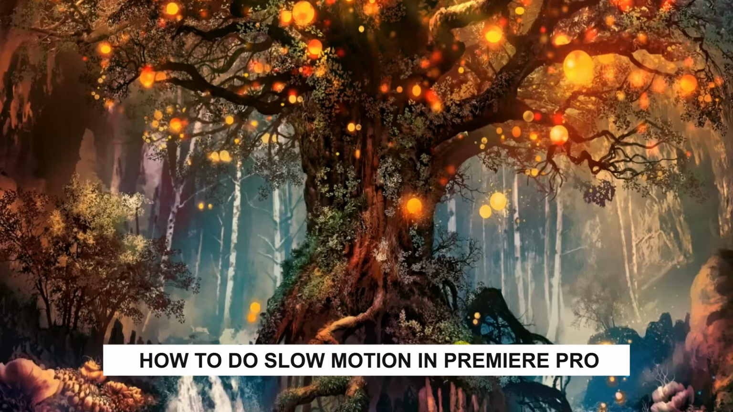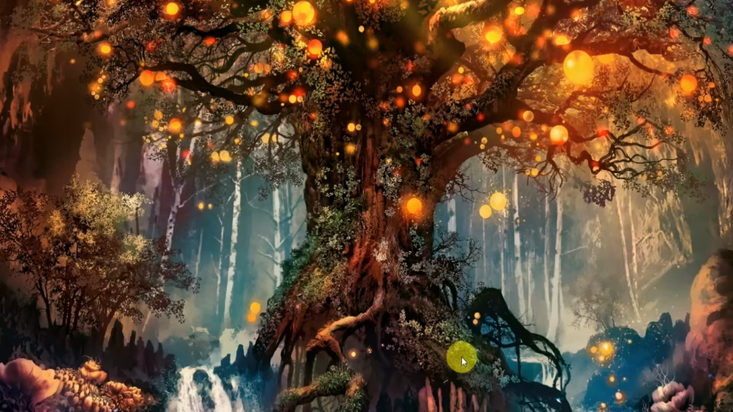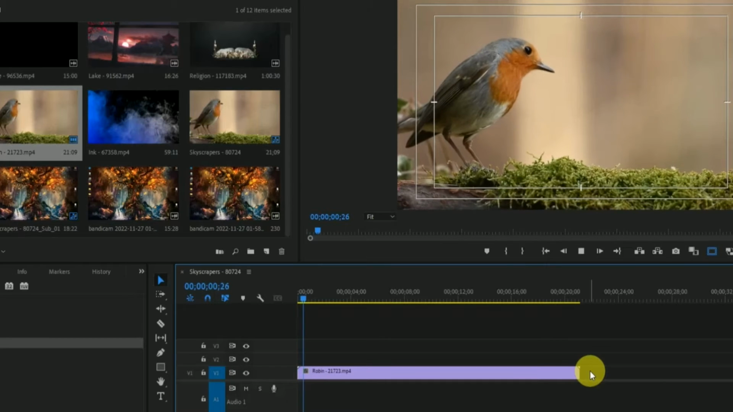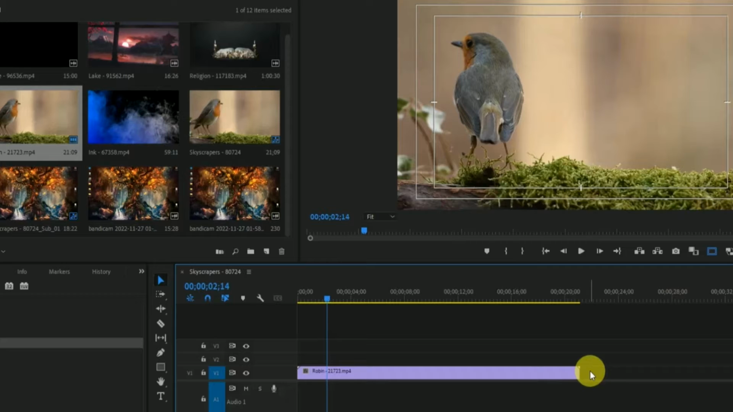Today I'm going to show you how you can do slow motion in Premiere Pro. So firstly, open up your Premiere Pro, and as you can see I have already added a footage in my timeline which is shot in 60 fps. In order for you to make a slow motion video, the footage should be 60 fps or above.